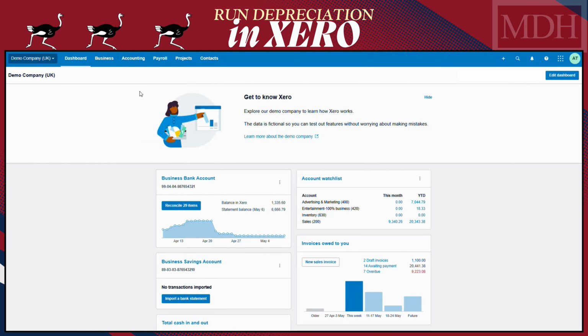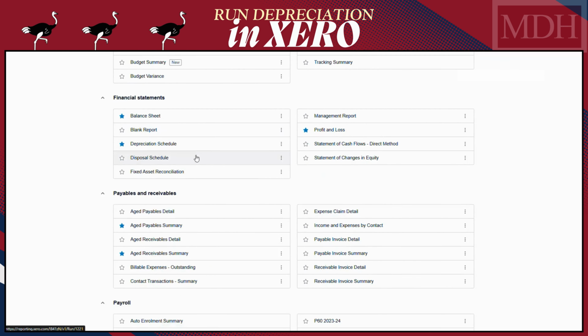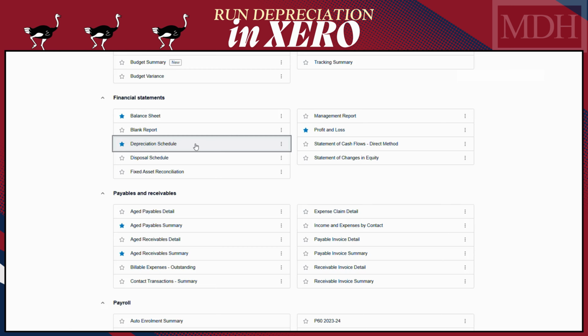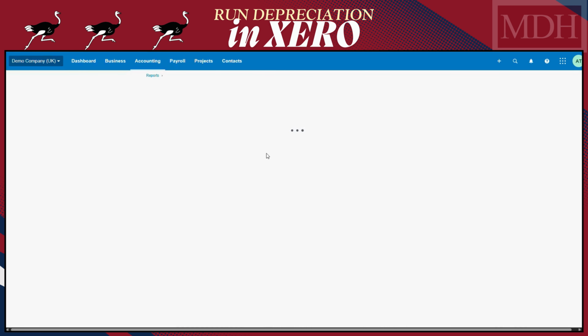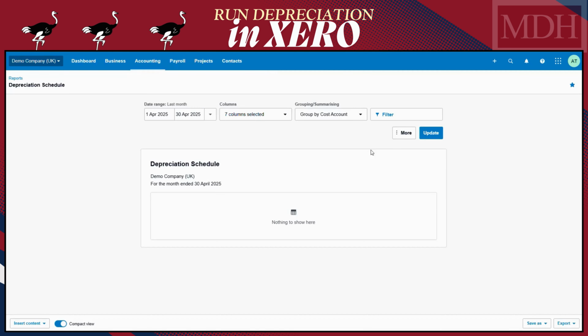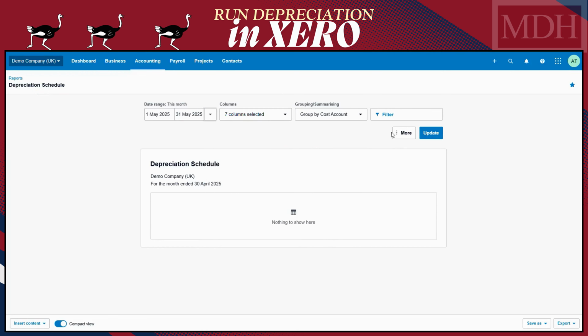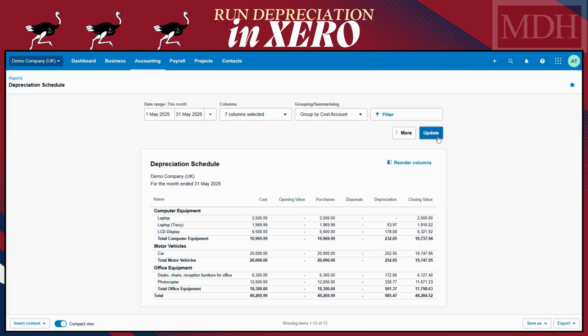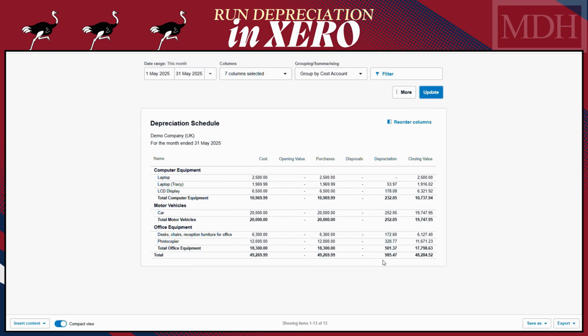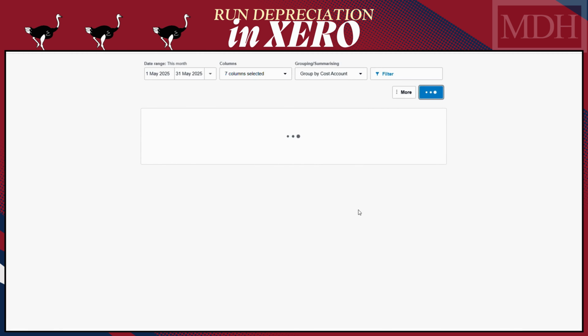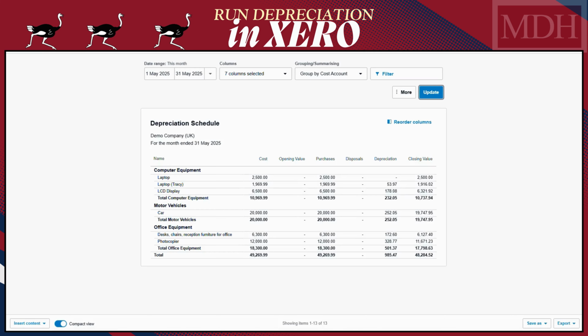Go to Accounting, then select Reports, and then locate and open the Depreciation Schedule report. This will show all depreciation calculations applied. And that's it! You've successfully run depreciation in Xero. Keeping your asset records updated is crucial for accurate financial reporting.